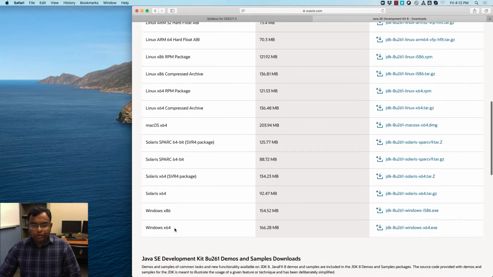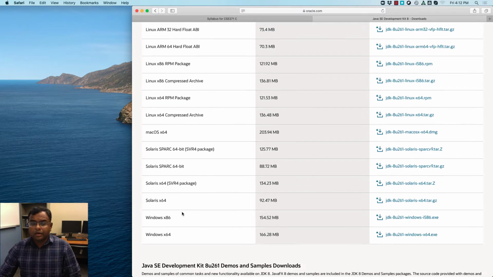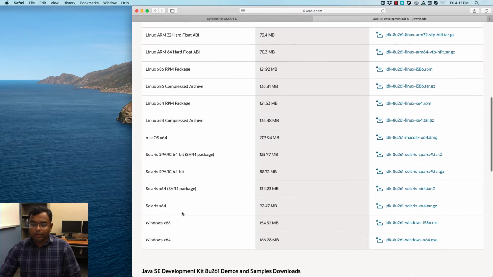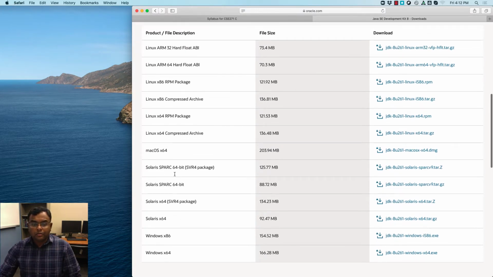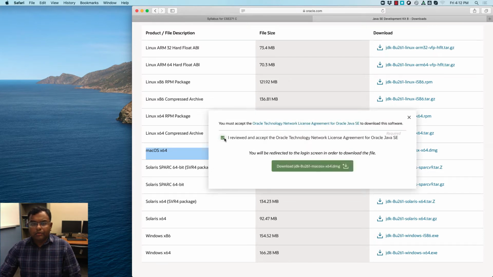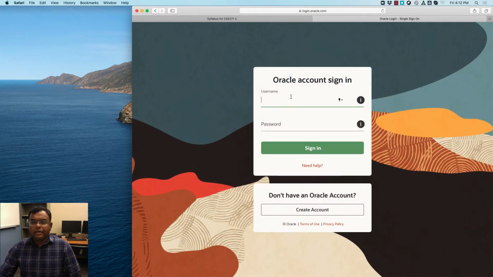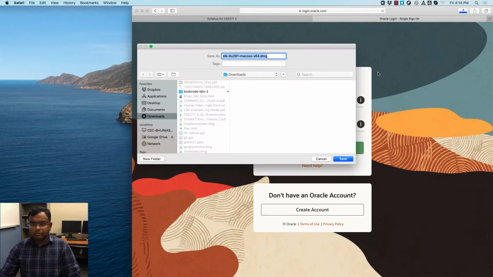You can choose Windows. Windows x64 is for a 64-bit machine, and x86 is for a 386 computer or 32-bit computer. In our case, we have the Mac operating system, so we will be using this one. You have to select it and create a username. I have already created a username, so I'll use that and sign in. Okay, so I am able to download it.